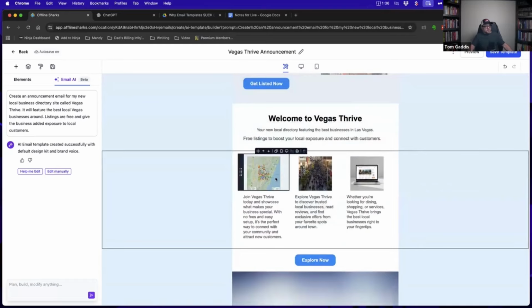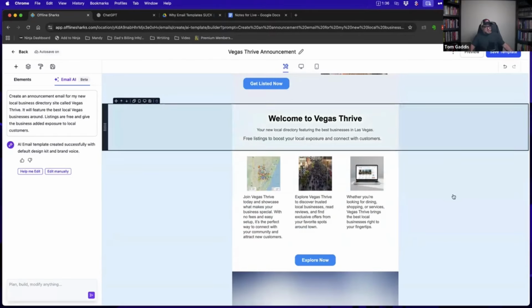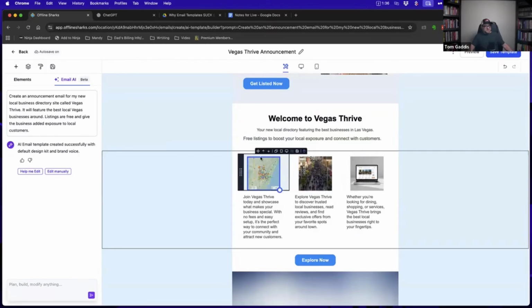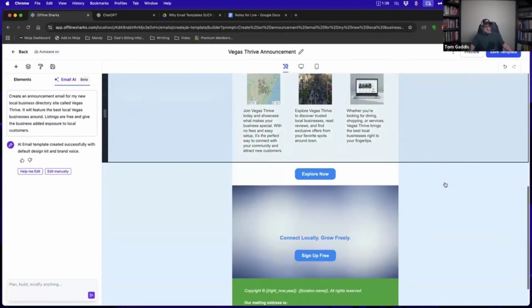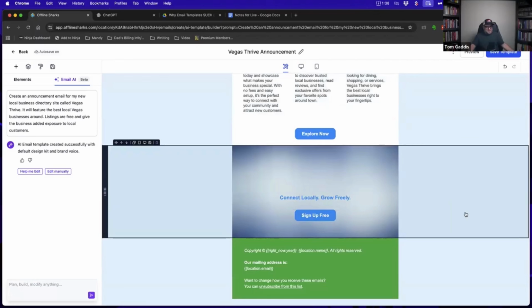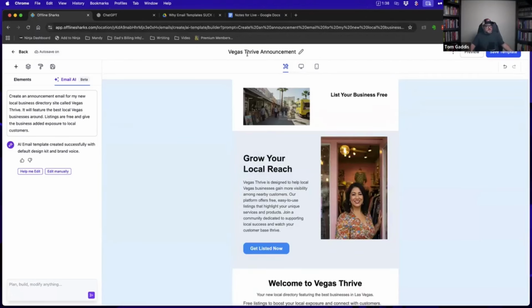Grow your local reach. Look, it wrote this copy. Welcome to Vegas Thrive. Now we can obviously switch out these emails, these images, we can do whatever you want, but look at this. Free listings to boost your local exposure and connect with customers. I mean, how awesome is this, right? And we can just name this Vegas Thrive announcement. It already gave it a name, and we just click save template. And now we have saved this template.